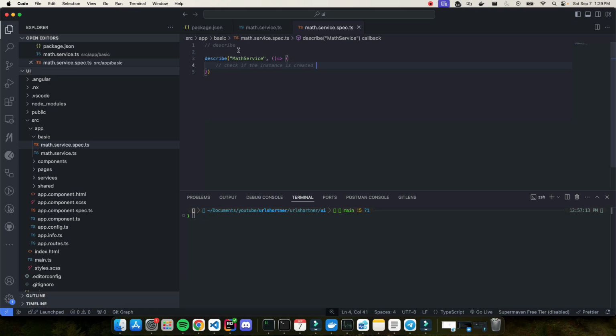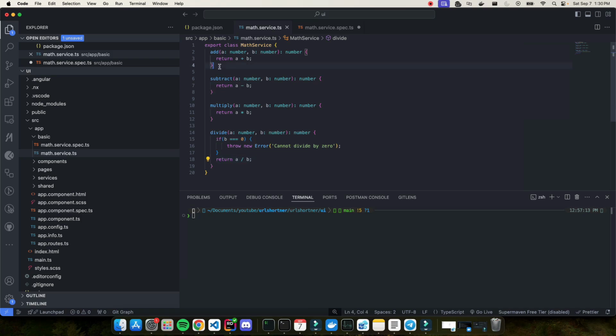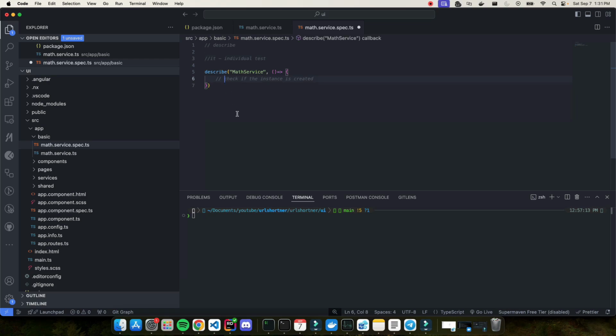Now we know the first jargon, which is describe, so let's try to understand the second jargon, which is it. So what is it? It is called an individual test. Inside this it, you can write your code to test a particular function or feature. So I can write a test case which will test this function for me. Let's try to write our first test case, which I will do later.